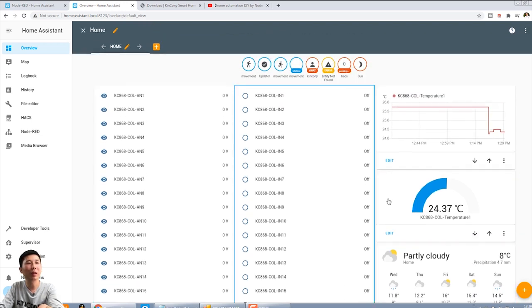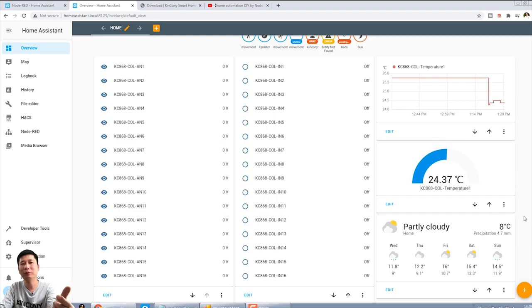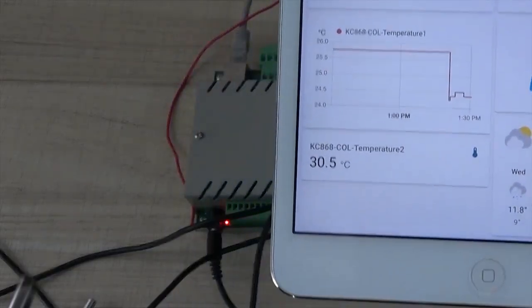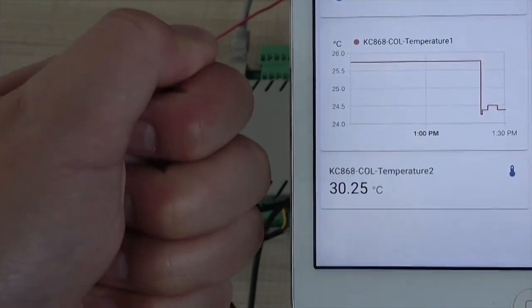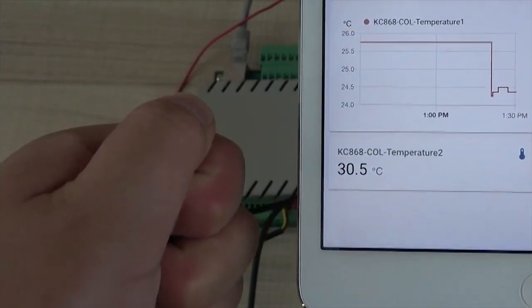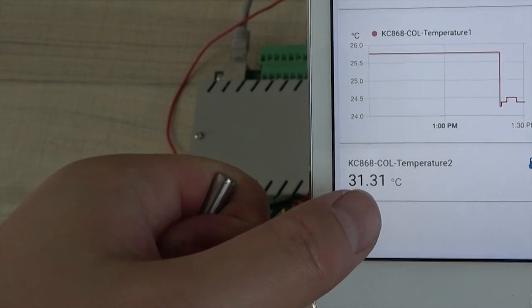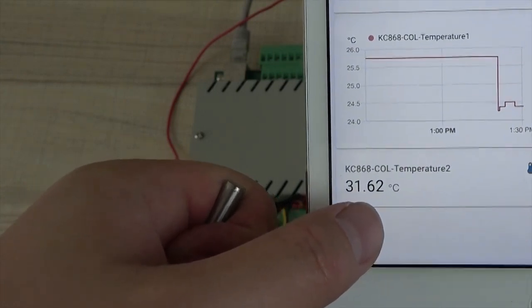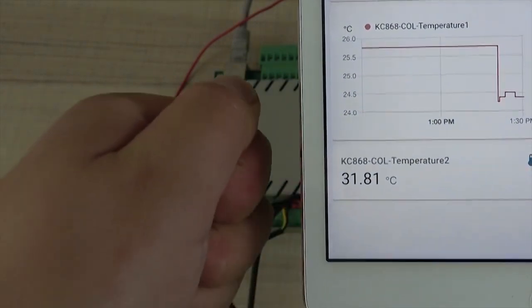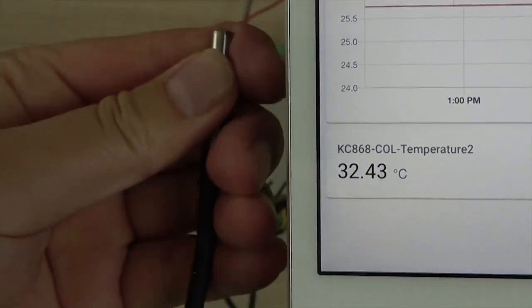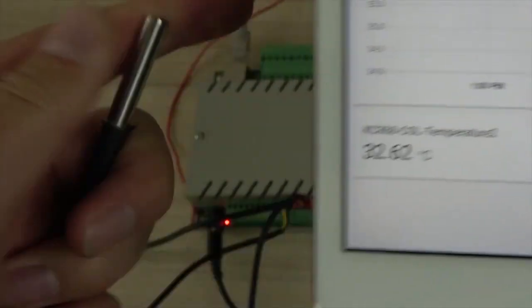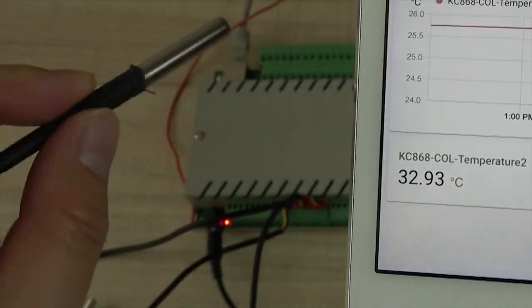So let's test the value change. We can use an iPad to test the temperature. When I hold the temperature sensor in my hand, you can see the value going up. Also, you can put this temperature sensor into the water.